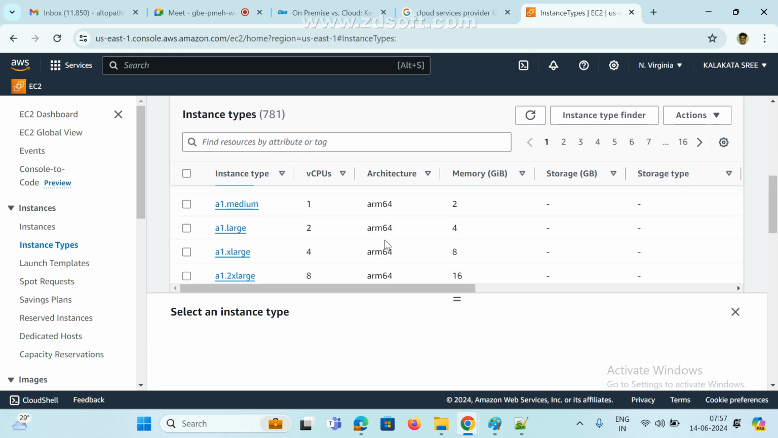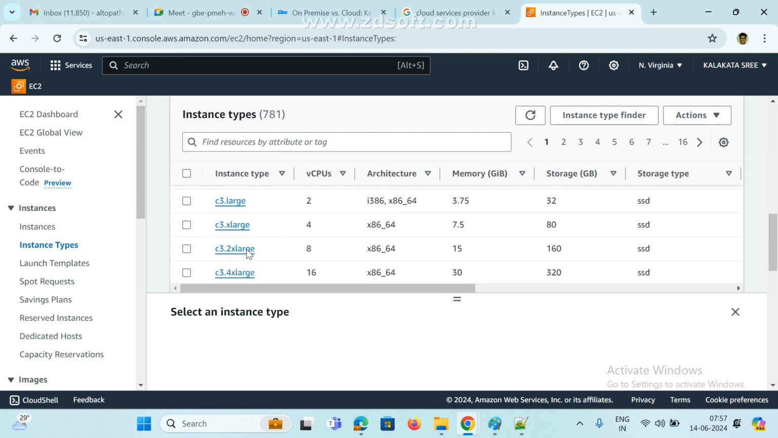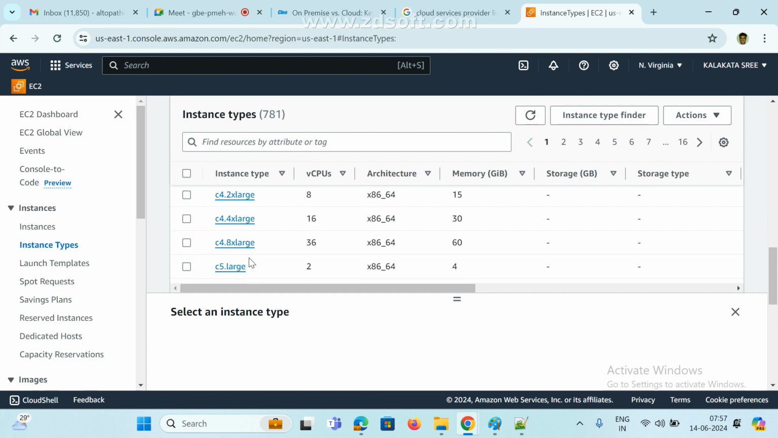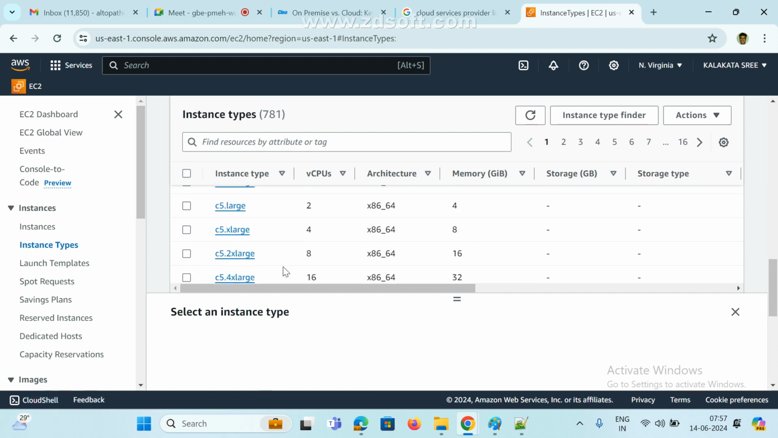Mostly we are using the C5 range. If you go here, C5, how many CPUs? See here, C5.2xlarge. How many CPUs? 8 CPUs. What is the memory? We have to say this range only.